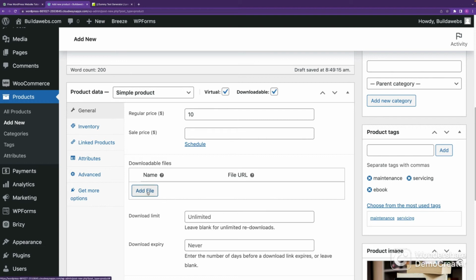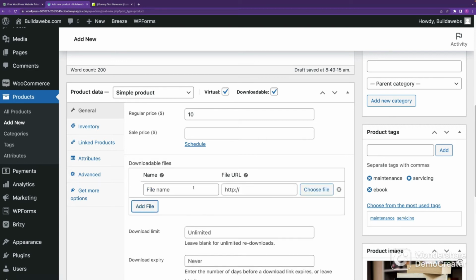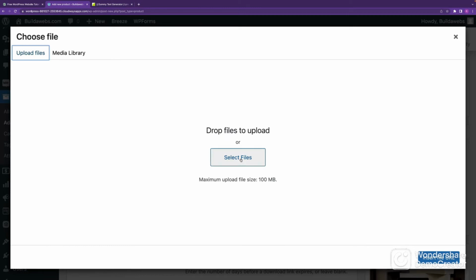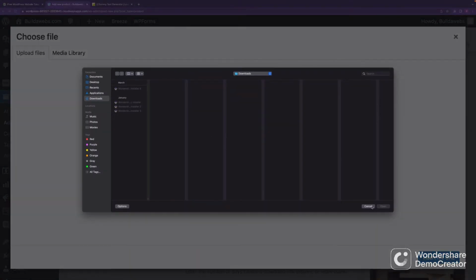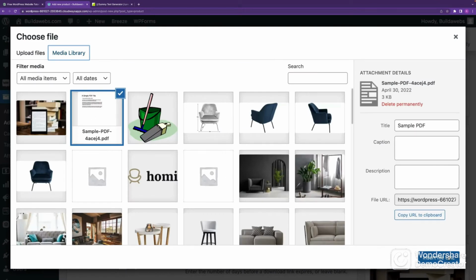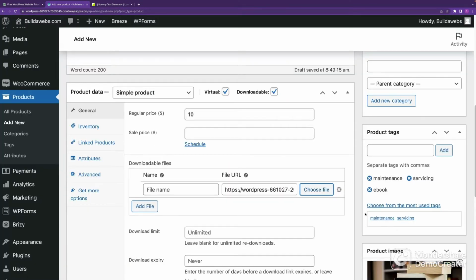The next thing you want to do is add a file. So if you click on add file and you click choose a file, this is where you, for example, upload a PDF. You can upload a PDF by going to upload files, choosing the file, and so on. We're just going to pick it from the media library because we've already uploaded it. We can insert URL.